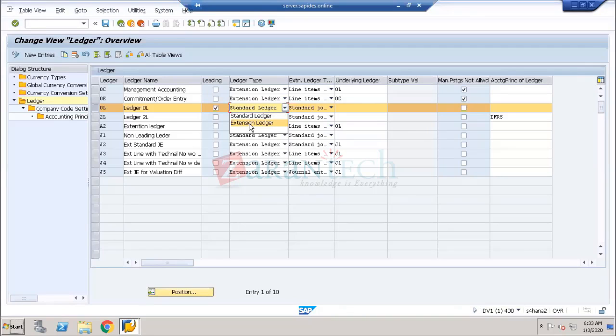This is also a very, very important topic in SAP S/4HANA. So in total three ledgers are there: the leading ledger, the non-leading ledger, and the extension ledger. Today we are discussing the concept of the leading ledger. All the leading and non-leading ledgers are categorized under the ledger type of standard ledger. Whichever ledger is not selected as leading is still a standard ledger, but it is called the non-leading ledger.